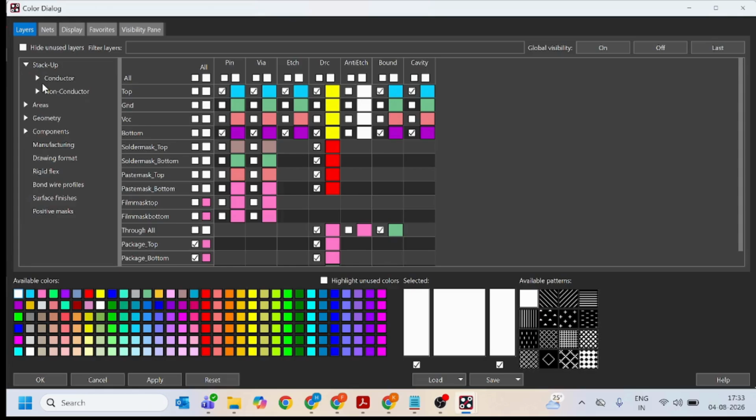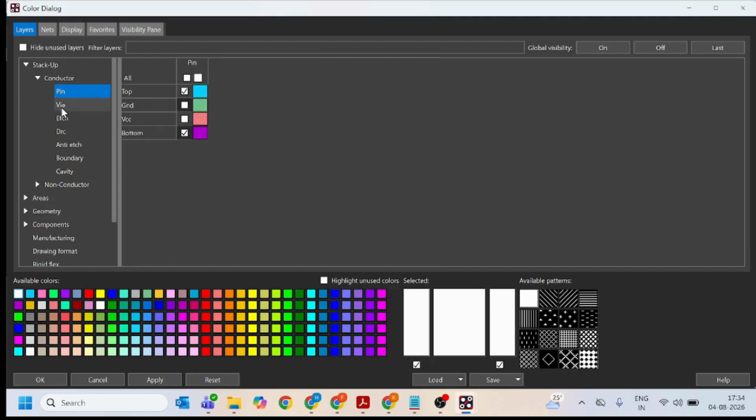In the stack up layer, you all know that there will be a conductor layer and a non-conductor layer. Usually, the stack up contains all the electrical layers. In the conductor layer, you can see the pin, via, etch, DRC, and anti-etch. You can select each one you want to change the color for, enable it, and change the color like that. For via, you can change the color, and the same for each. It is the same for non-conductor too. If you are using a non-conductor layer, you can set the color for the top, ground, VCC, and the bottom. Now, it's coming to another subcategory called areas.